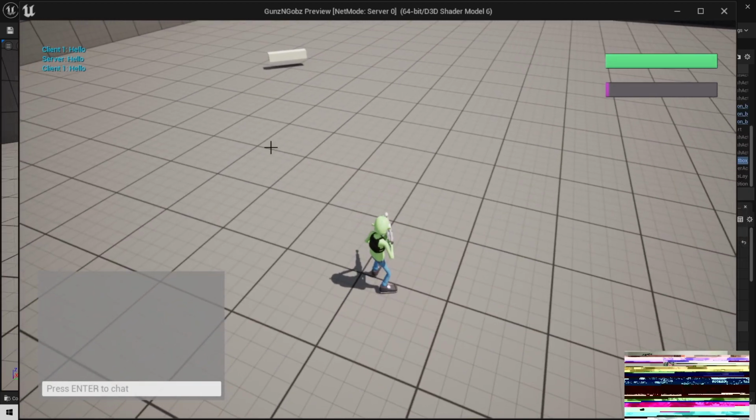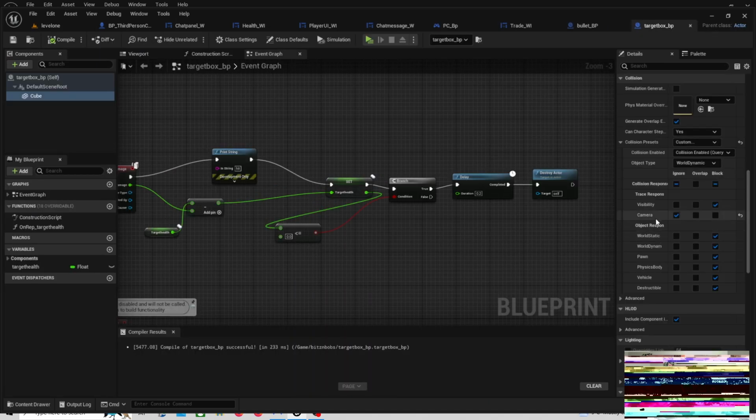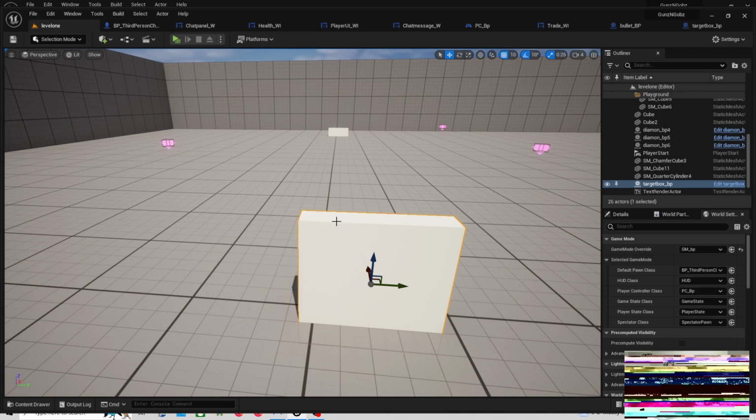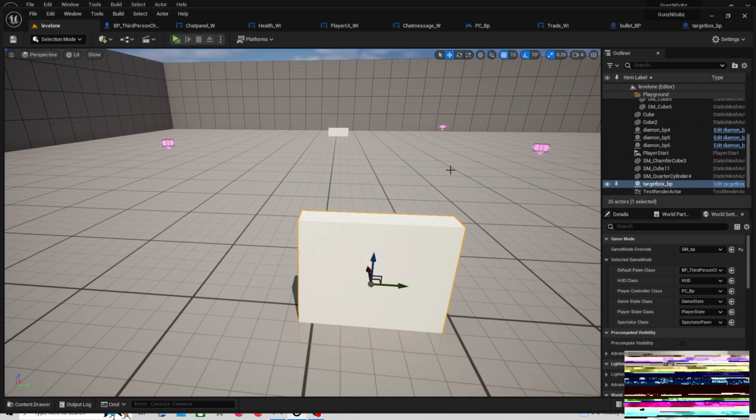You just have to make sure that any actor that you don't want the camera to collide with, just make sure that on their collision presets, camera is set to ignore. And that's about it. And yeah, thanks for the Reddit post that explained that. Very, very helpful, actually.